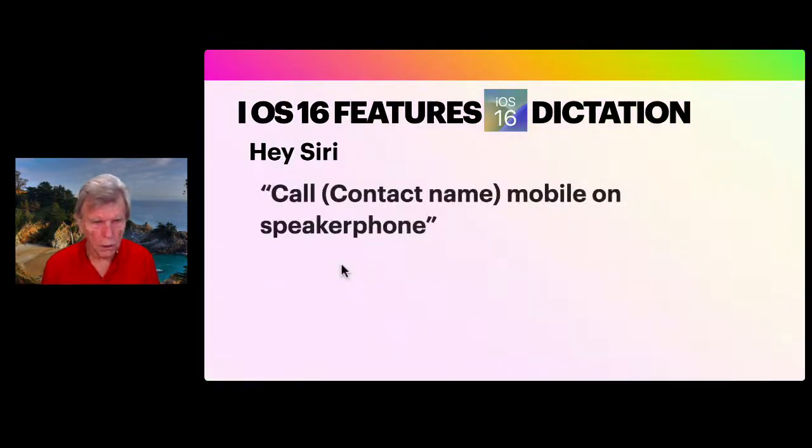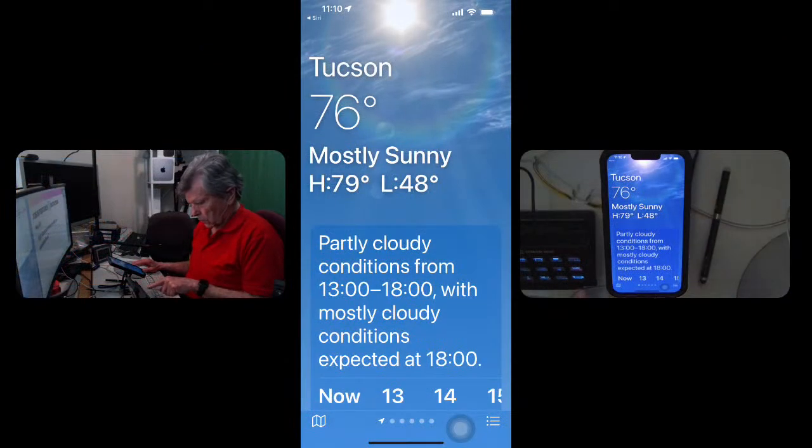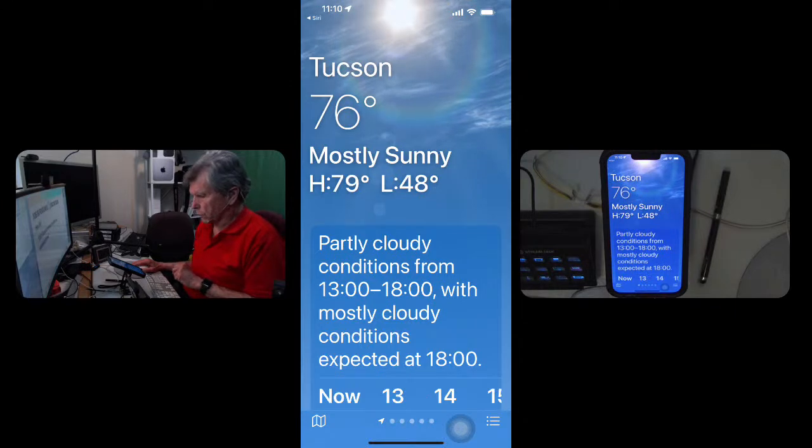Okay. So you can also initiate a phone call. So we'll go back to our iPhone. Hey Siri, call Bob Wood mobile on speakerphone.